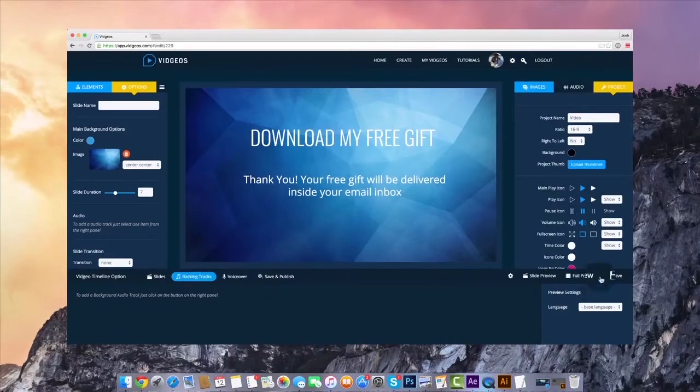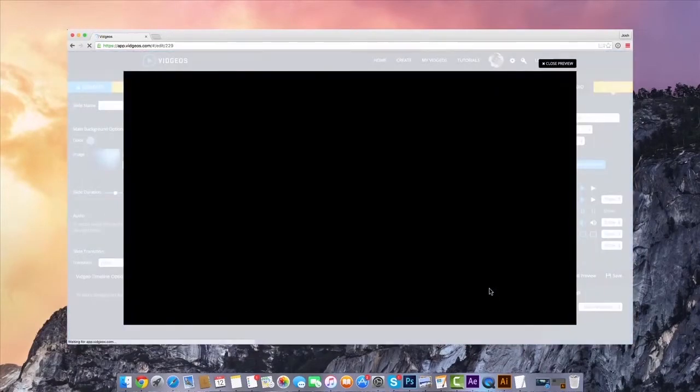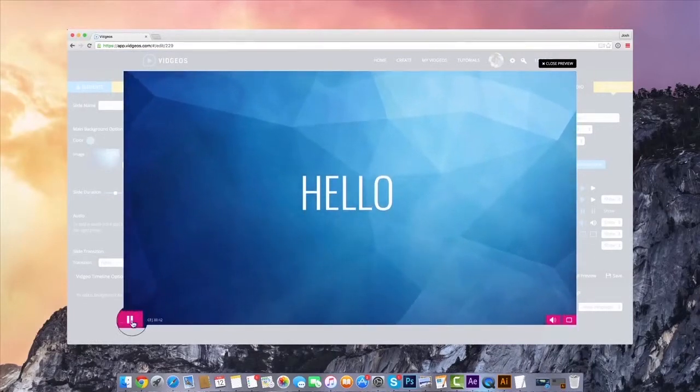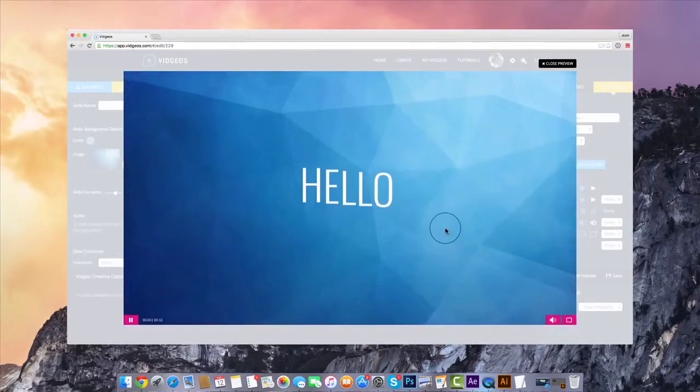So what I can do now is go ahead and preview this video by clicking on full preview and click on play. You can see we've adjusted the video player with this nice color and the icons that we've added on there as well.